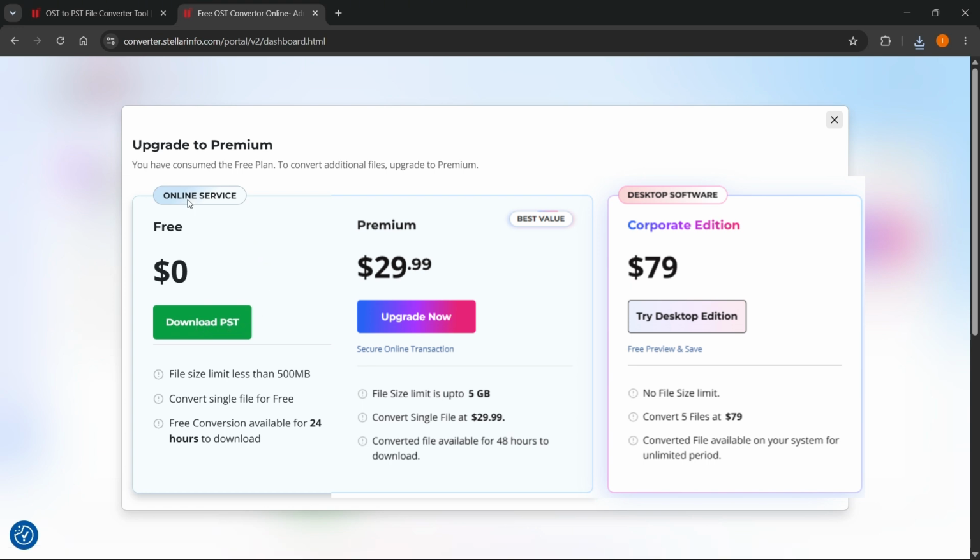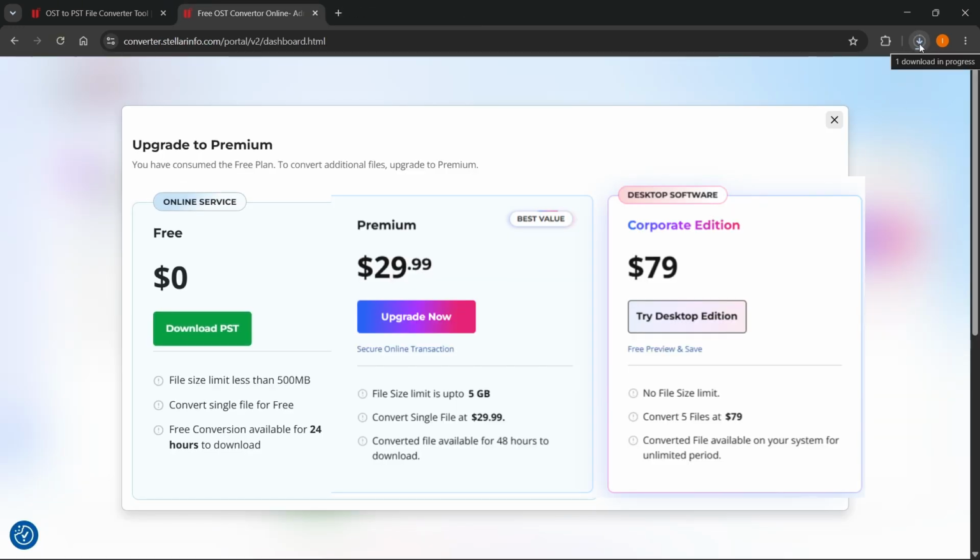So as you can see here, their online service, you can go with the free version if you want to have the file size limit less than 500 megabytes. So in my case, I can use this, but of course, if you have bigger files, you're going to have to upgrade to premium over here, where they up the limit to 5 gigabytes.